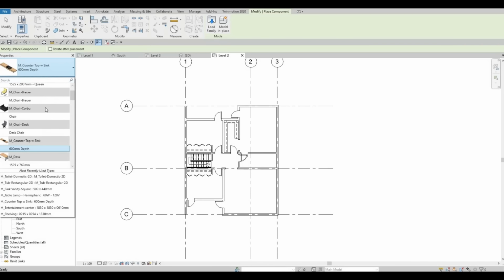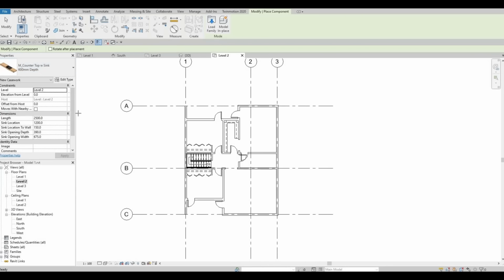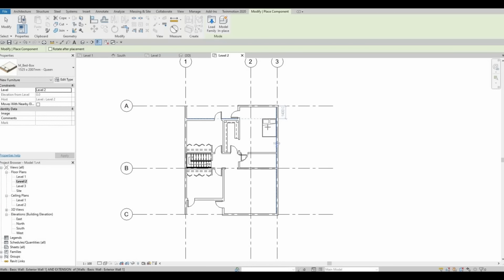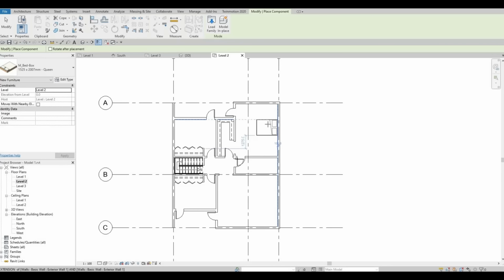So what I'm gonna add is the bed. So I'm gonna add a queen size bed on the master's bedroom. So to orient it, you just need to press spacebar, and then let's add in another one. Let's add it on this side, and then lastly, let's add in another one on this.